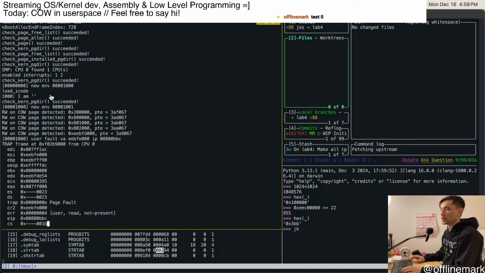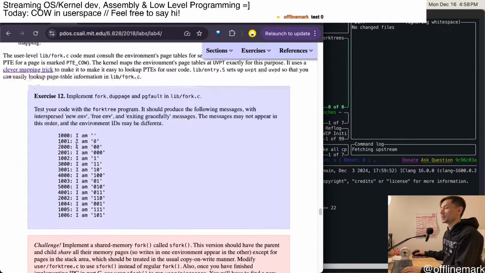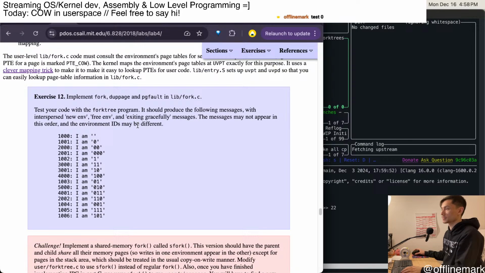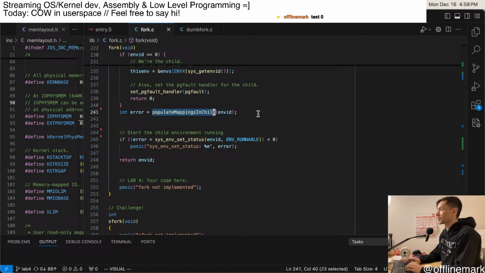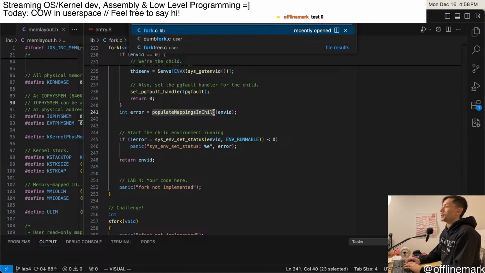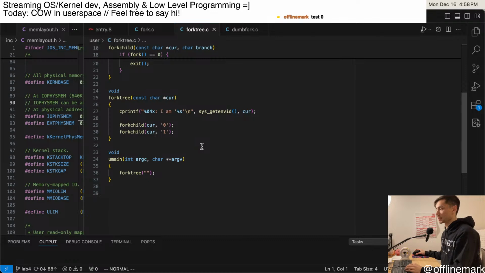So here's what I'm supposed to see. We're running this fork tree program. It should produce the following messages with interspersed new env, free env, and graceful exit messages. We are not seeing that. All we're seeing is the first one, I am empty string. Probably it's a good time to look at the actual program that we're running.